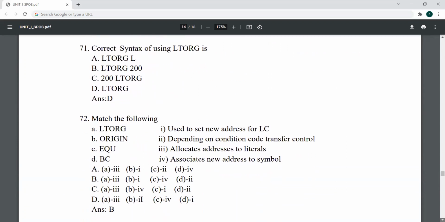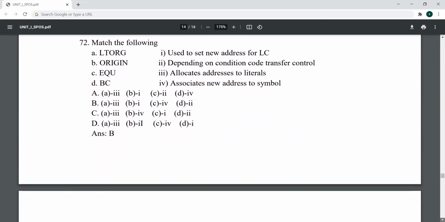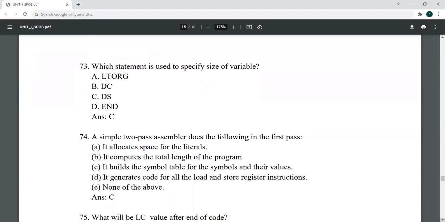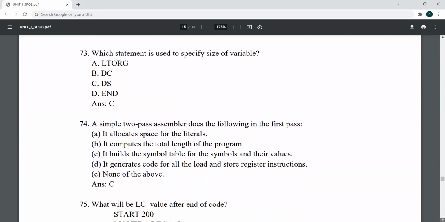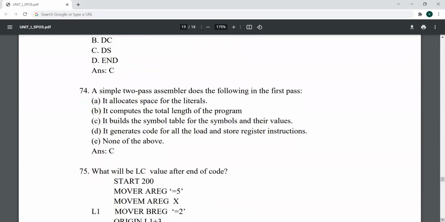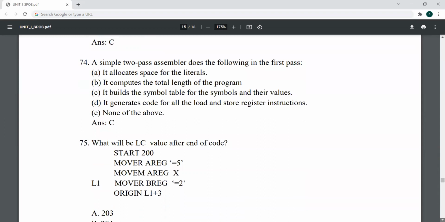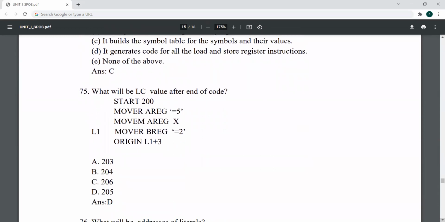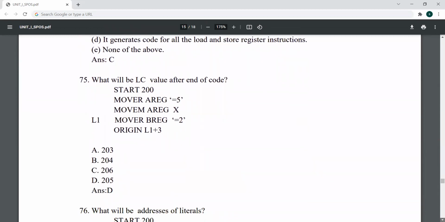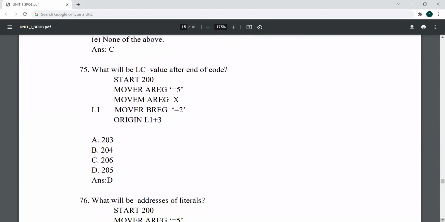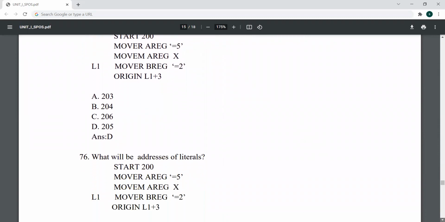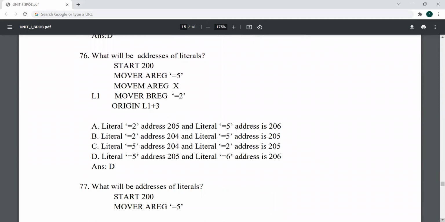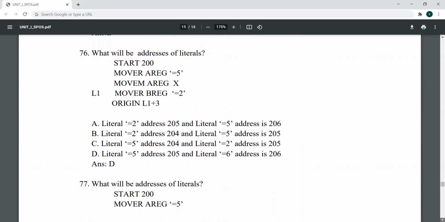D option. Match the following. Option is B. It may be used to specify the size of variables. C option D. Yes. The simple two-pass assembler, the first pass, C option, builds the symbol table for symbols and their values. What will be the LC value after the end of code? D option, 205. With the address of literal 5 as 205, literal 6 address is 206.